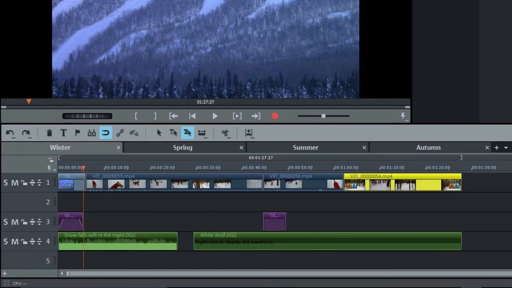I'll undo all that. This time we're going to remove the tail of a clip. That's the right end. So I'll get back to single mouse mode, or shortcut 6.